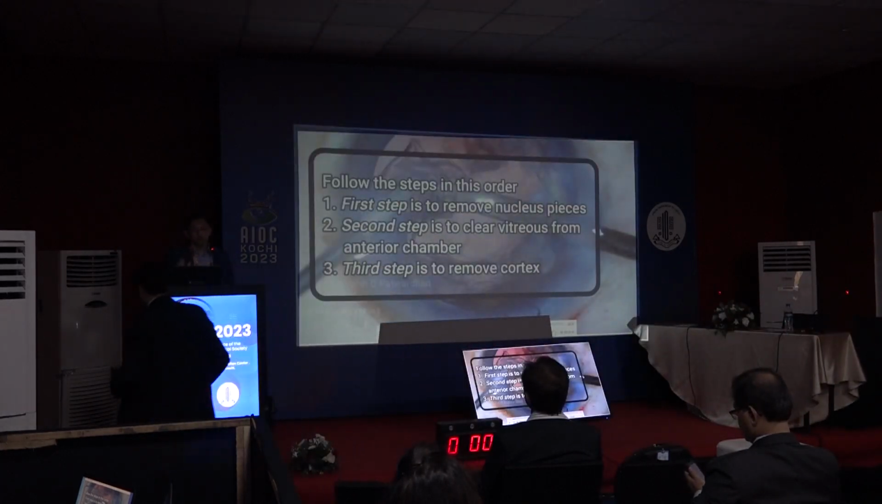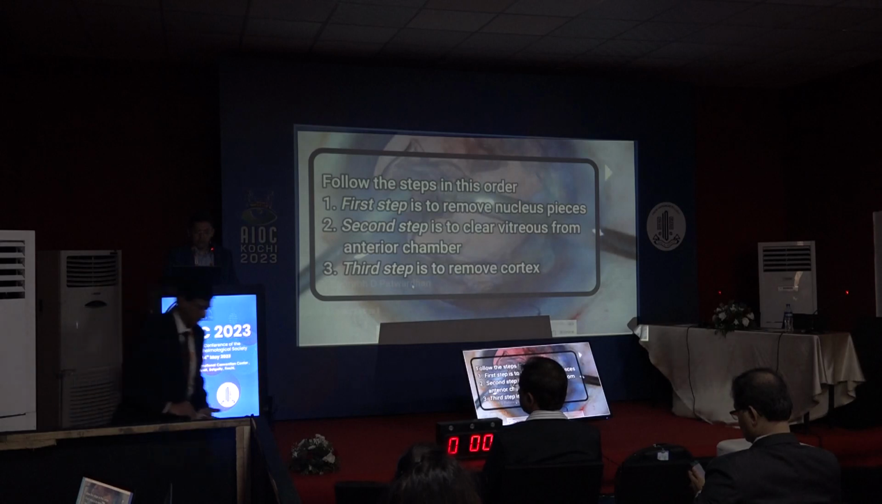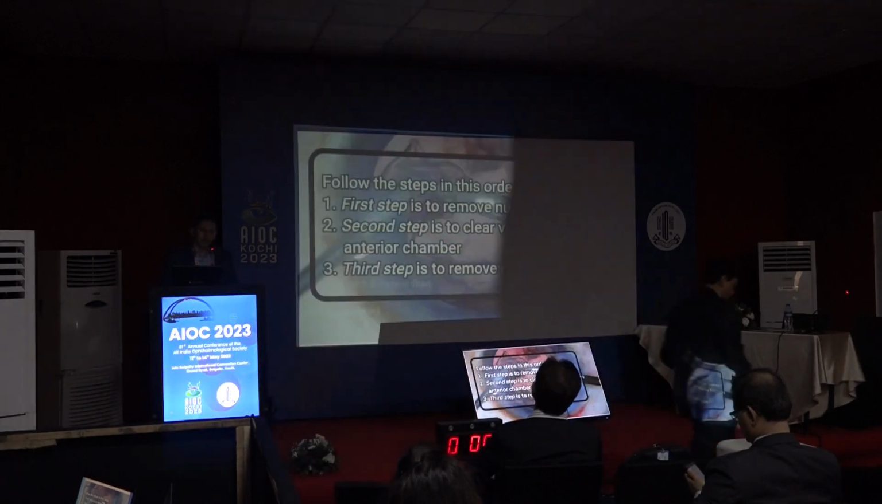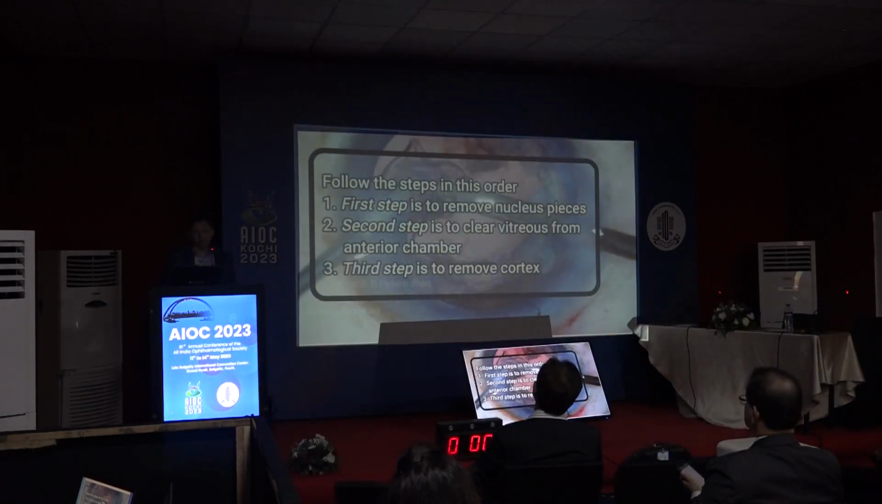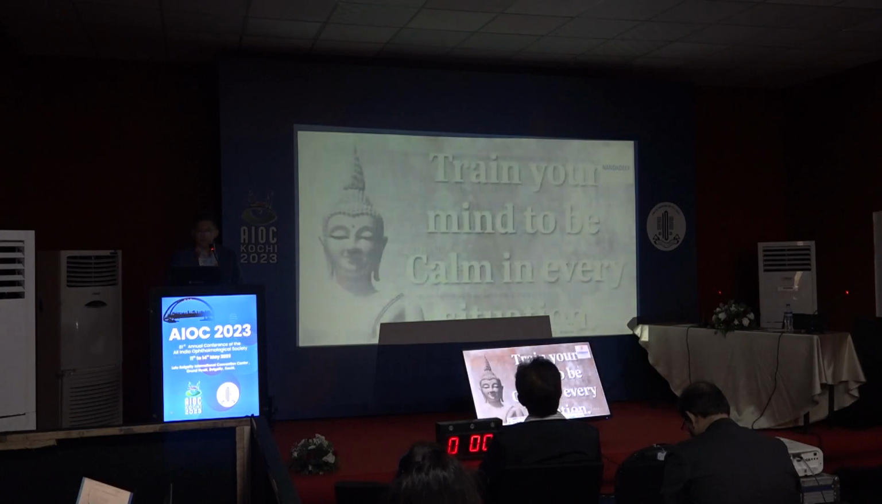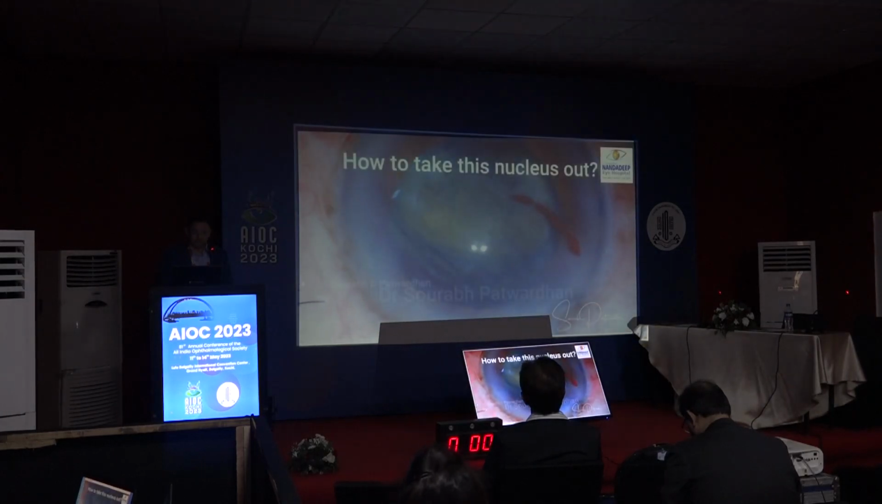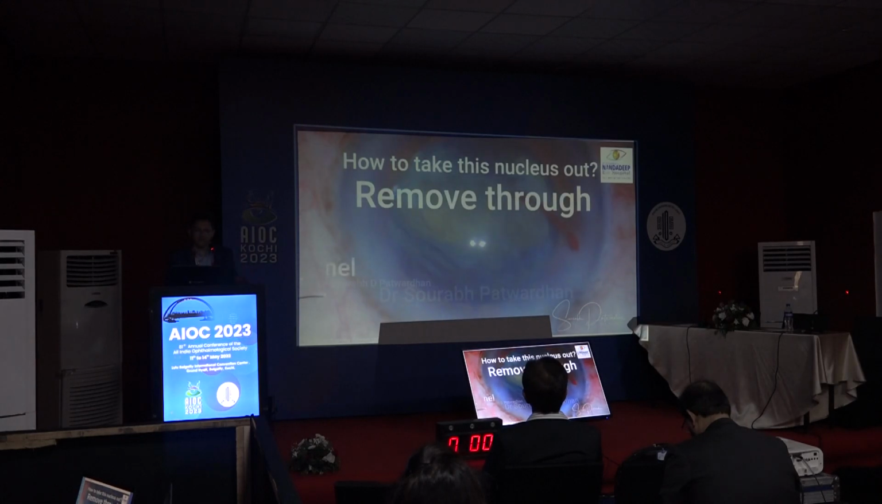First step is to remove nucleus pieces if there are any. The second step should be to clear out the vitreous from the anterior chamber, and then the third step should be to remove the cortex. So I will go one by one through the steps which have to be taken. First thing is, calm yourself. As I said, think that now you have got a new case in hand. Don't think about the first case where you were expecting nothing to go wrong, but think of a case in hand. So first thing is how to take the nucleus out.